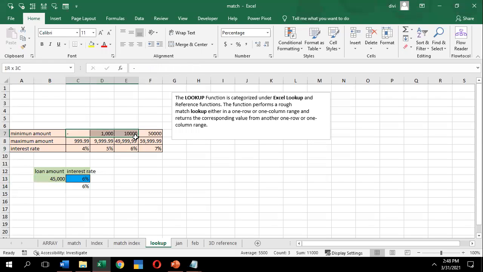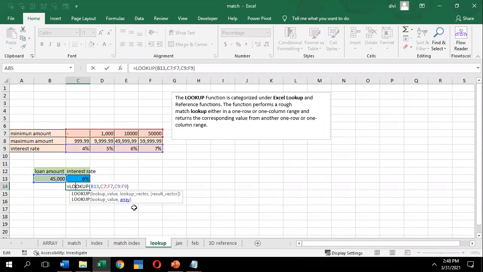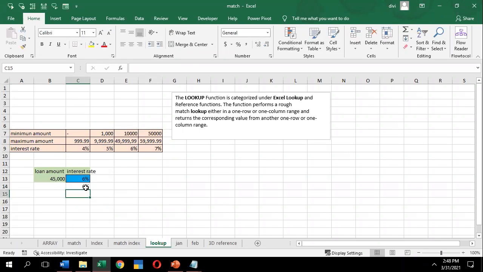So actually the cell value will be presented. Let me just repeat it. You have a number of rows and a number of columns. Either you select by the column or by the rows. Right now I have selected by the row. So if I ask here what will be the value, that is, 45,000 will fall under which interest rate, that interest rate will be 6%.